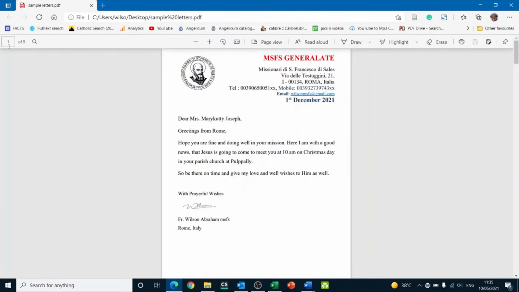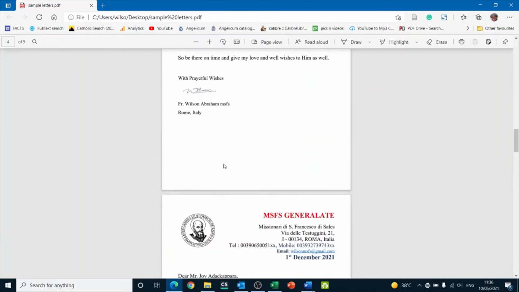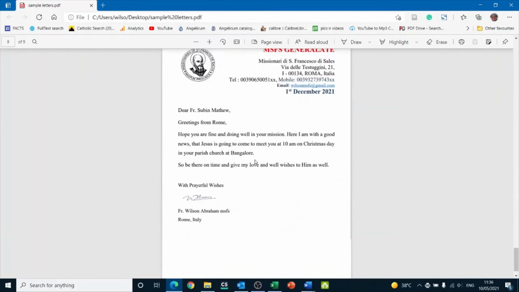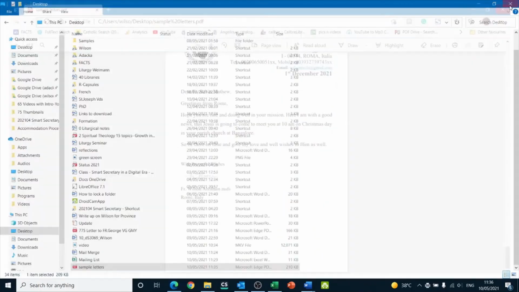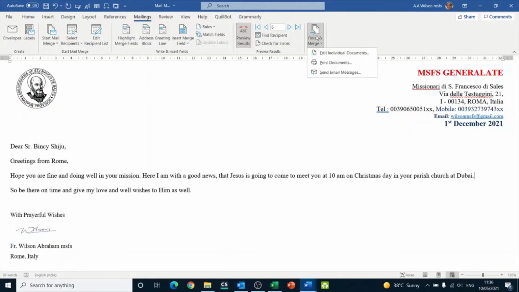The first, there are 9 letters now here, you can see. So first one, you can go on seeing second one, third one, fourth one. See how easy it is. Now you only need to give a print command when you need, or you can do whatever. Now we shall close this PDF and go back to the same place and continue, finish and merge. Now we shall send as email, send email messages.